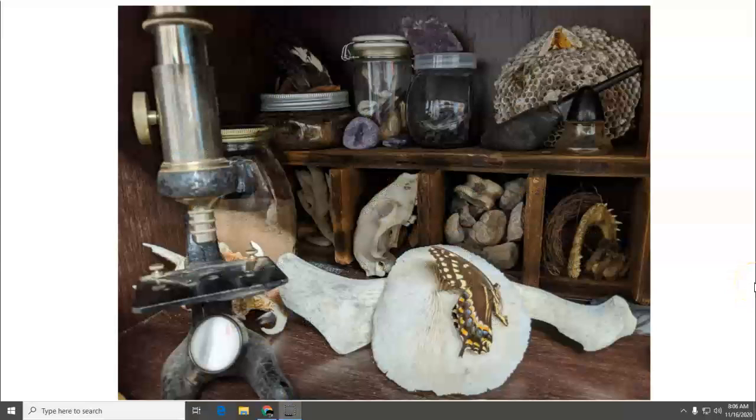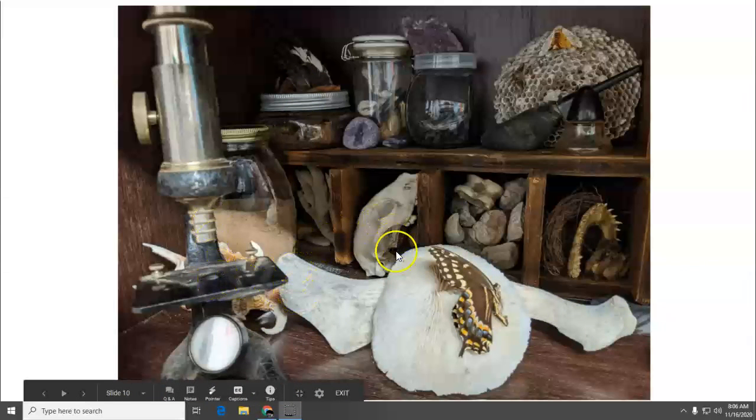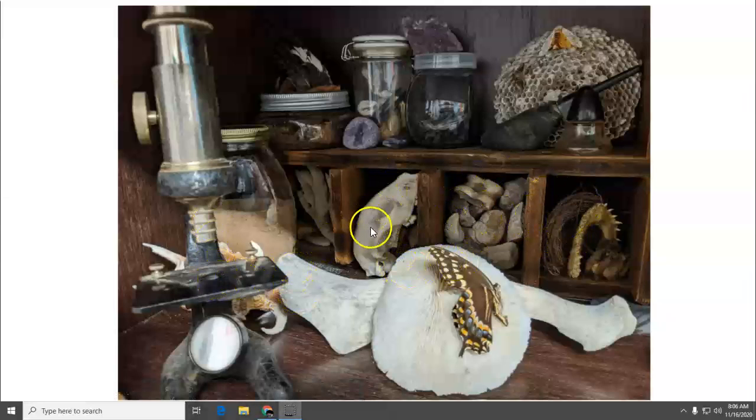This is more like a still life. This is a detail of my collection that I showed you earlier, and you have some coral and a swallowtail butterfly, a bone, the microscope, some shells.